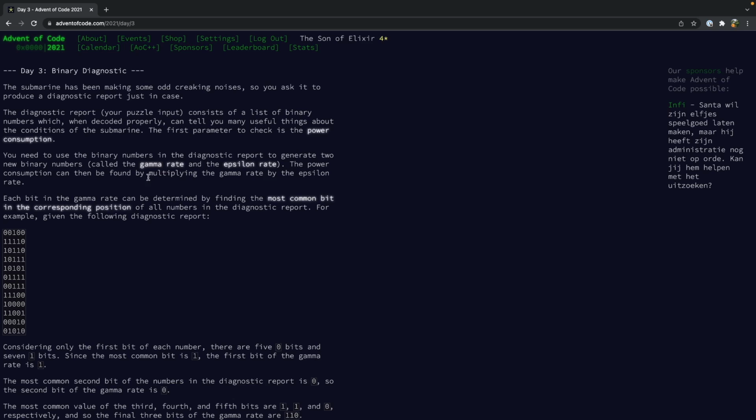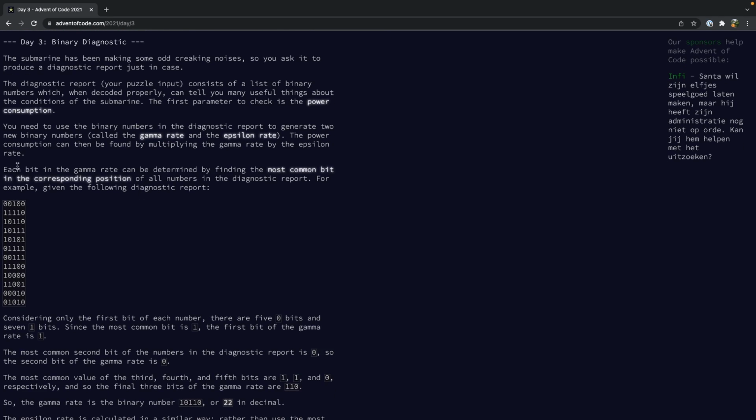You need to use the binary numbers in the diagnostic report to generate two new binary numbers called the gamma rate and the epsilon rate. The power consumption can then be found by multiplying the gamma rate by the epsilon rate. So at the end, we're just multiplying these two variables that we got. Each bit in the gamma rate can be determined by finding the most common bit in the corresponding position of all numbers in the diagnostic report.